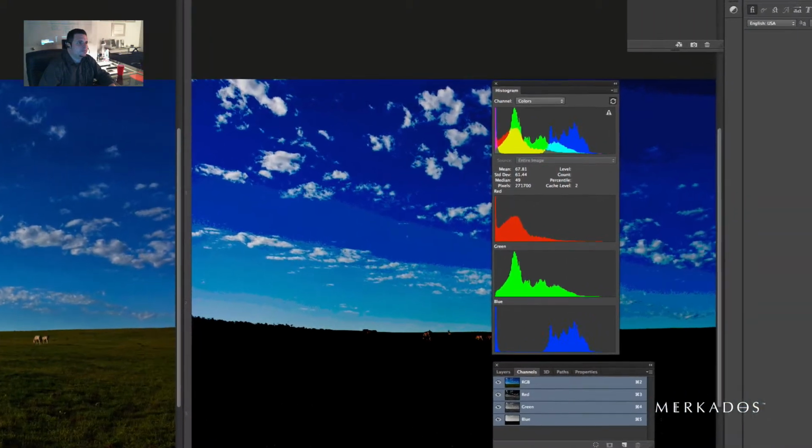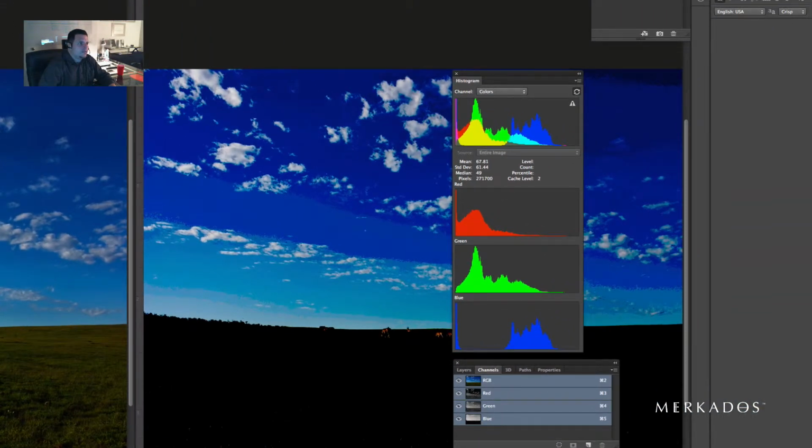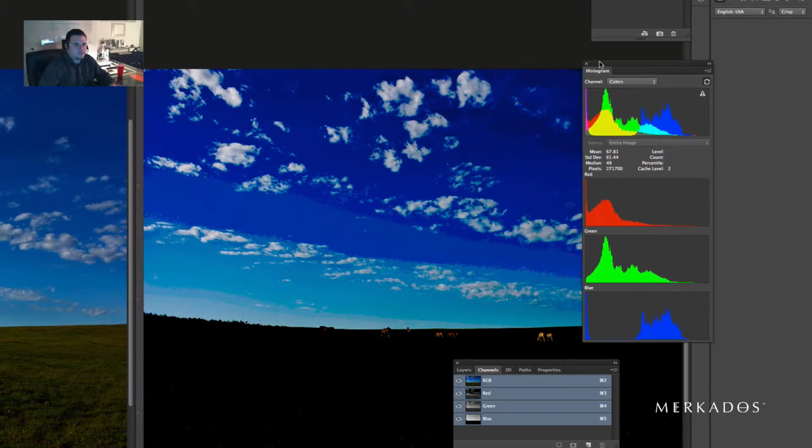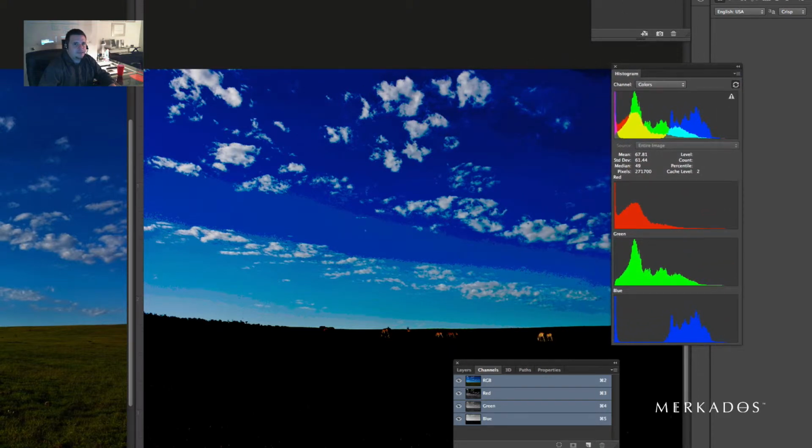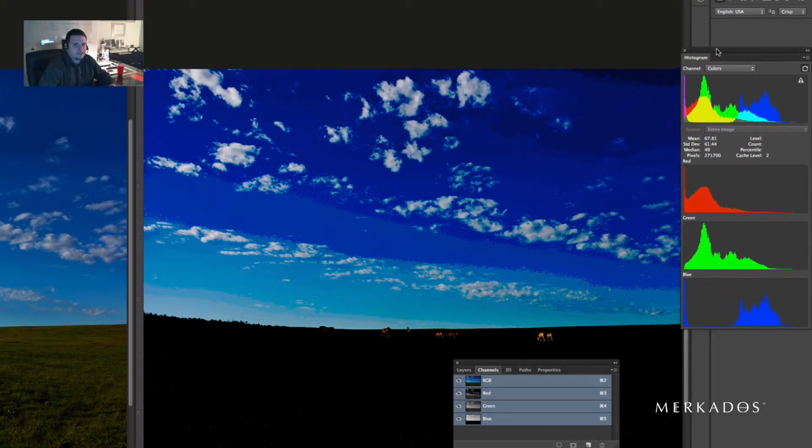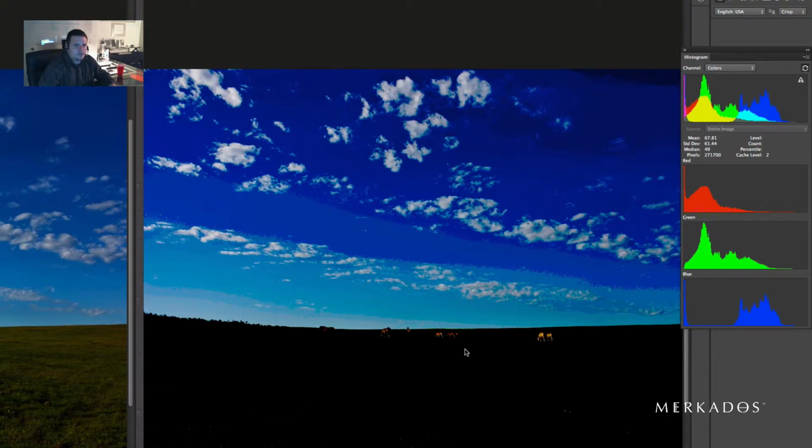So if you can see here, let me go ahead and close my tools here. I'm gonna keep my histograms here at the right, and I'm gonna close my channels for now. So if you can see the difference in this image, this is the 32 image, this is the 8-bit image.